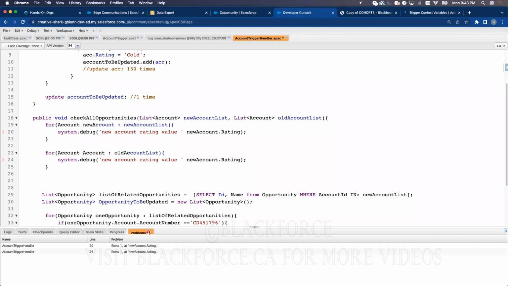Normally, you can use a map to find old and new, okay? So you don't have to do it like this. You don't have to loop once, loop twice. You can just loop with just a map, okay? So now I have this, and let's say this is the old account list looping, and this is the new account list looping.